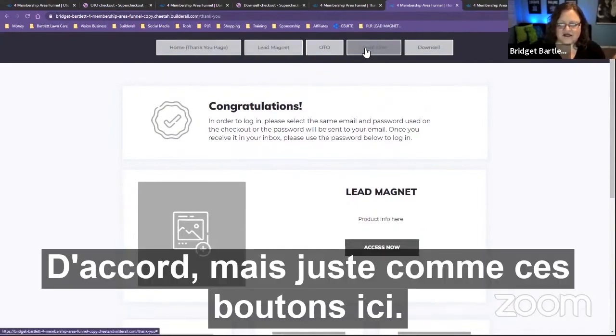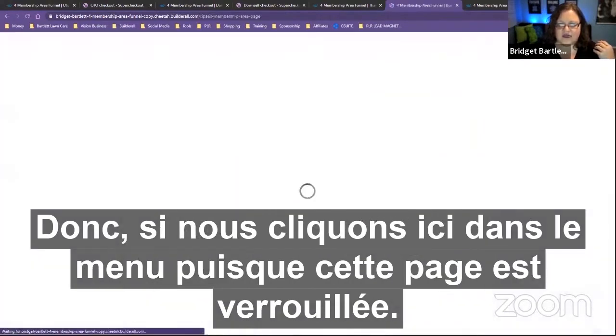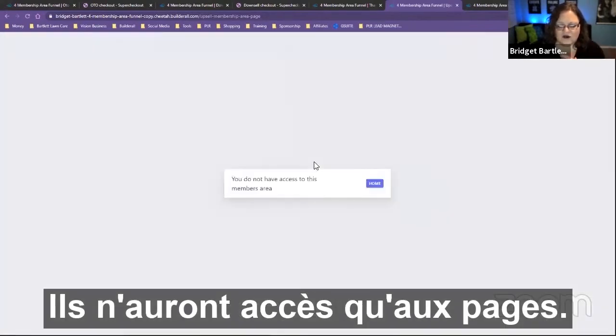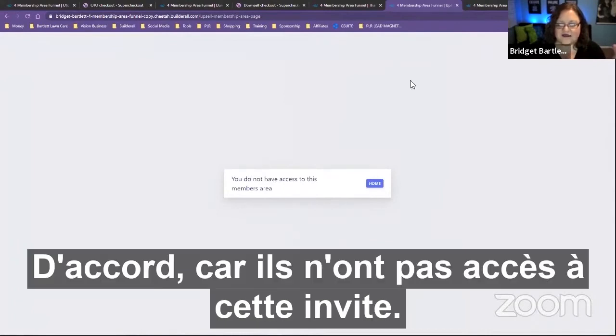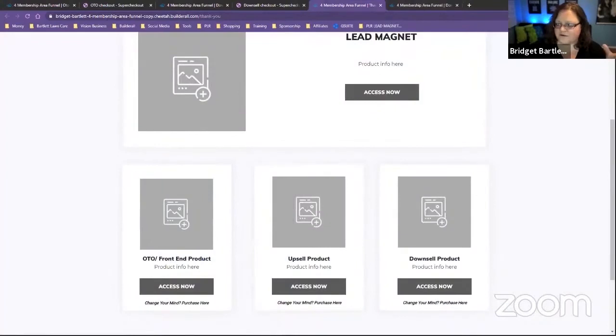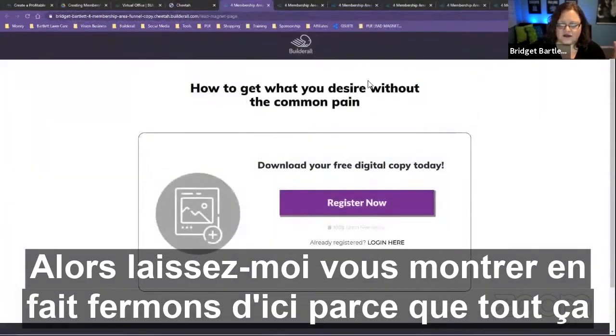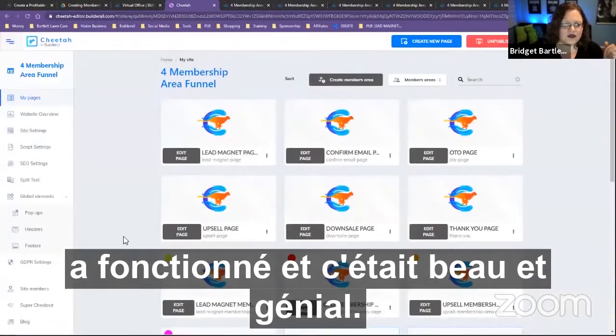But just like these buttons down here, we didn't purchase the upsell offer. So if we click here in the menu, since that page is locked down, they're only going to get access to the pages they've purchased, because they do not have access to that product. All right, so let me show you, actually. Let's close out of here because all of it worked and it was beautiful and awesome.